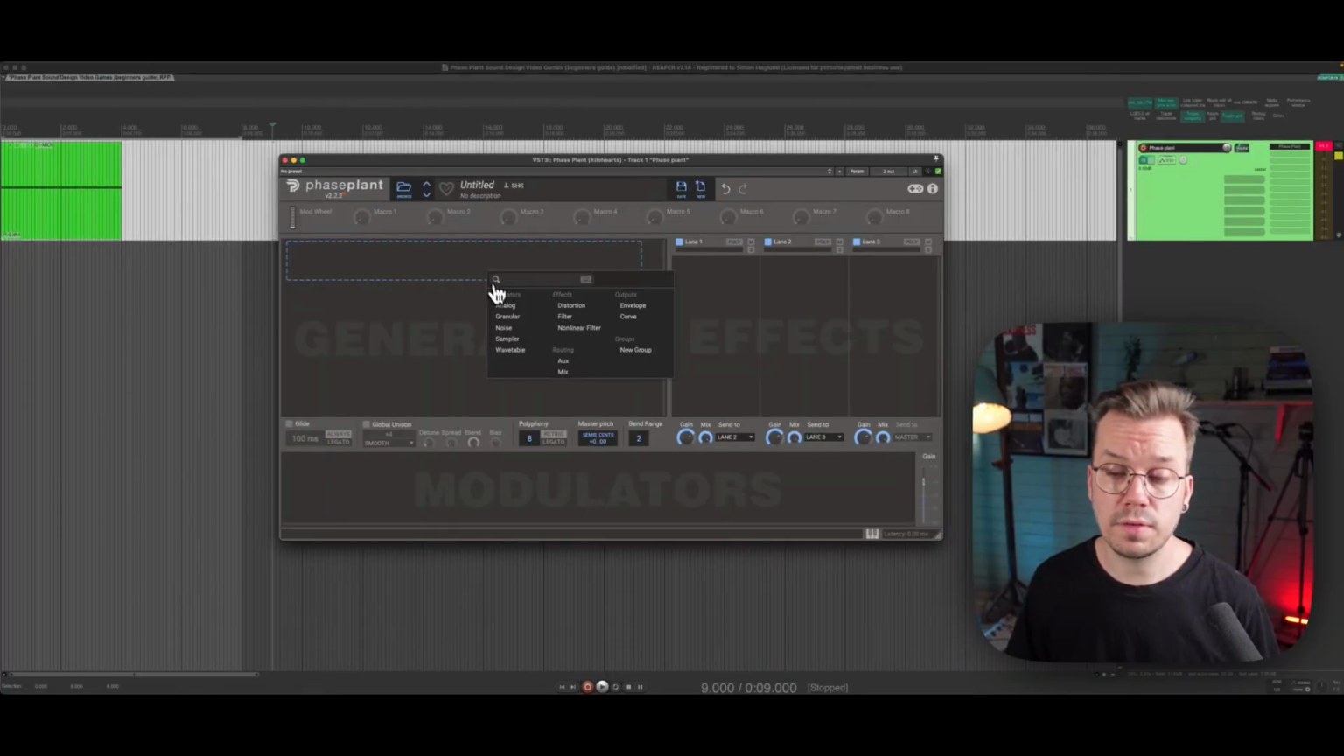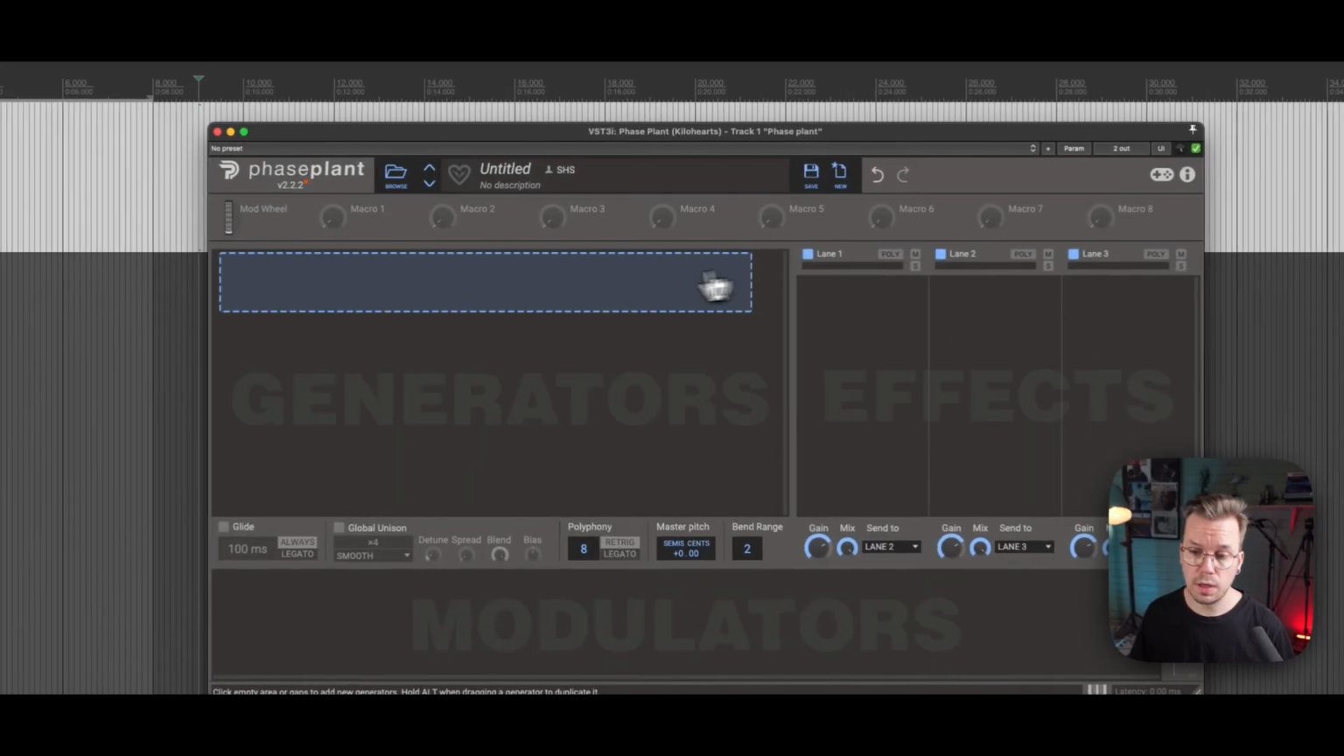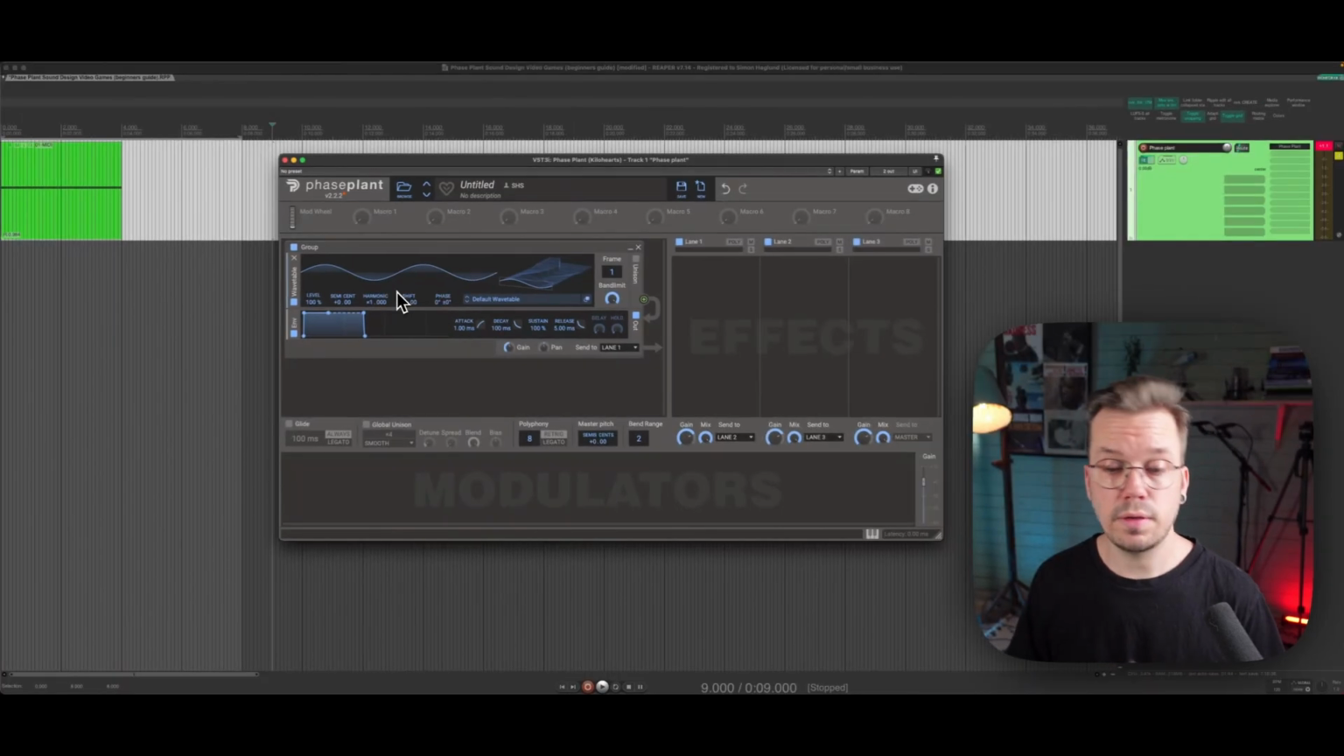The next generator is the sampler. This plays back any sound that you load into it and you can play it back all over your keyboard. And the last generator is the wavetable. This is based on the same technique as popular synths like Vital and Serum are based on. Wavetables are a really great technique for creating evolving sounds with a lot of life.